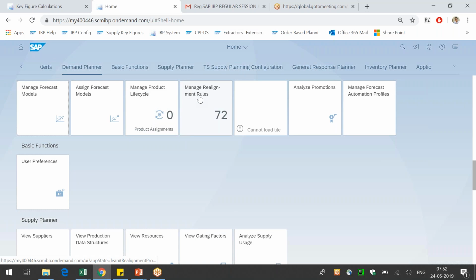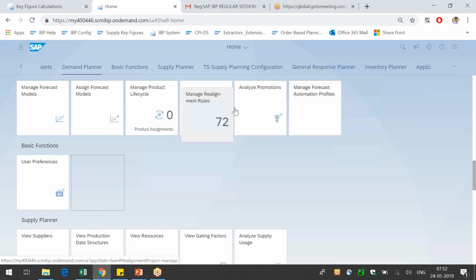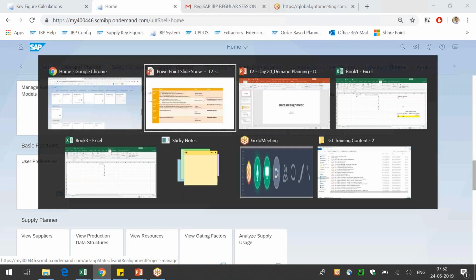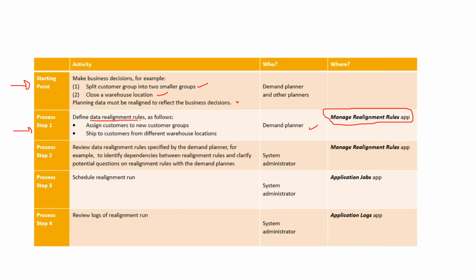So you see, manage realignment rules. This is the app. With this app, we create all the realignment rules, and the demand planner goes in here to create the rules. What's step 2? The demand planner creates the rules, but he will not have the authority to approve it.